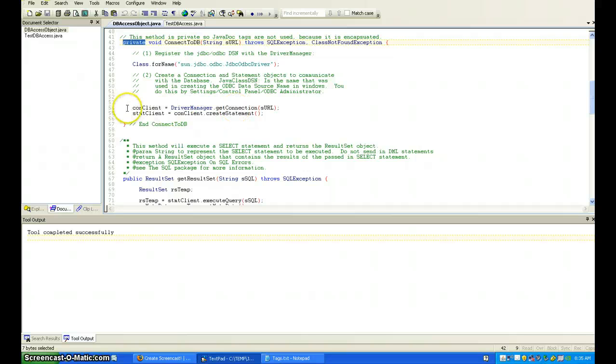Notice my code is only in one place. It's protected, and that is good object-oriented design.